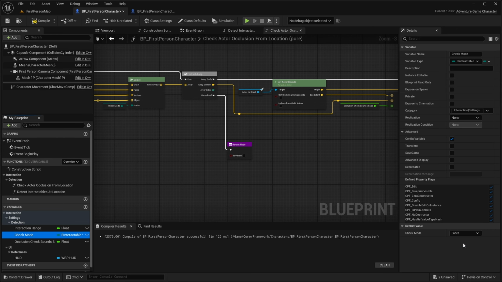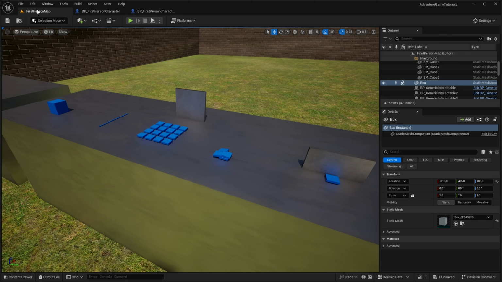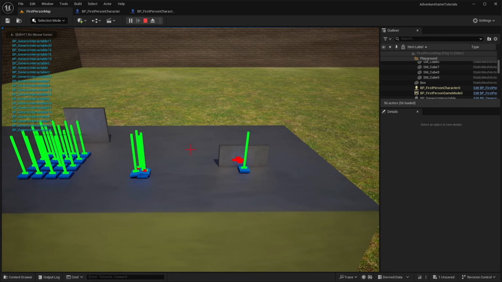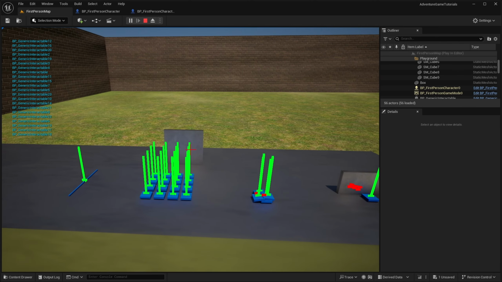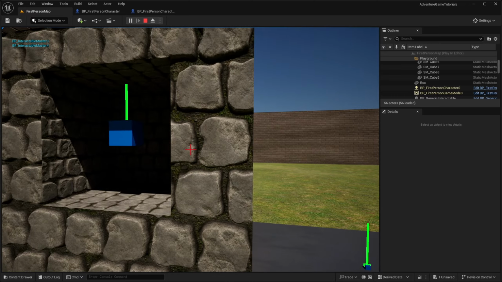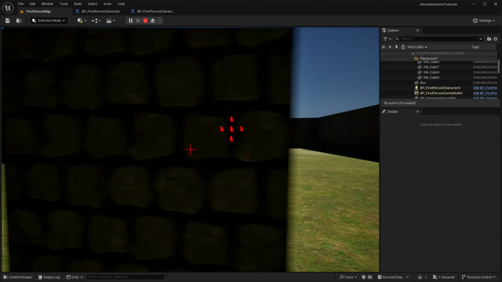Let's set the check mode to faces, compile, and we can check the result now. Beautiful! We now properly detect every fringe case displayed here, with the recessed cube, the object that is at the bottom of the pile, and the one in the alcove.